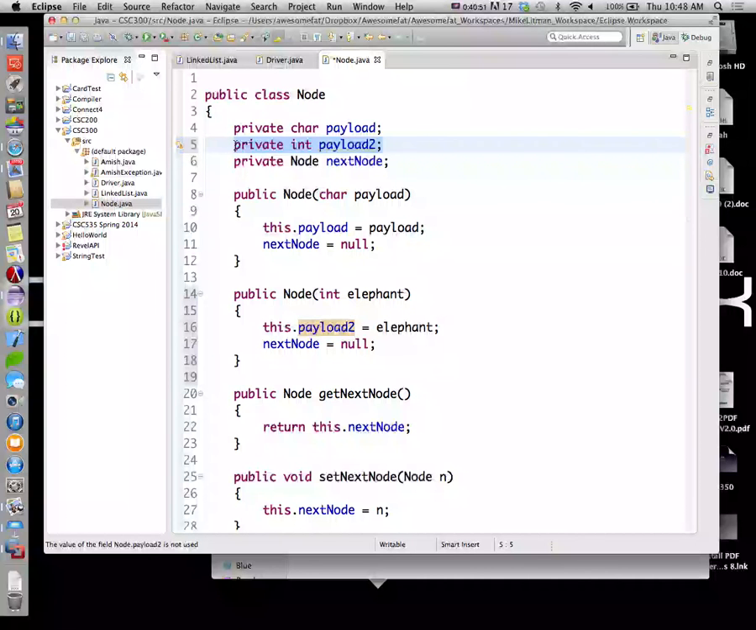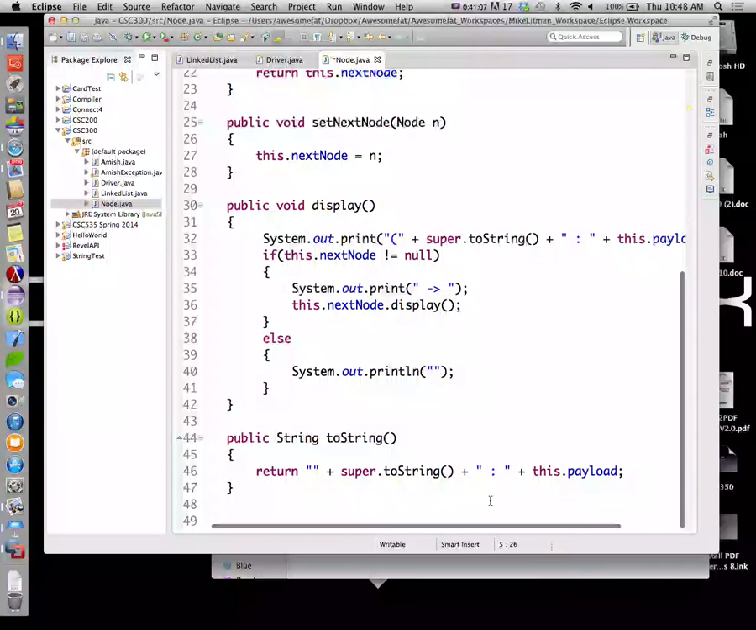Could we possibly make this work? Possibly. We might be able to set a Boolean value in here asking which of the payload variables did you set. So the Boolean may be true if you set it with a char and false if you set it with an int. Then down here you ask the question, if it's true, then use this dot payload. If it's false, then use this dot payload 2. So you probably can make it work.